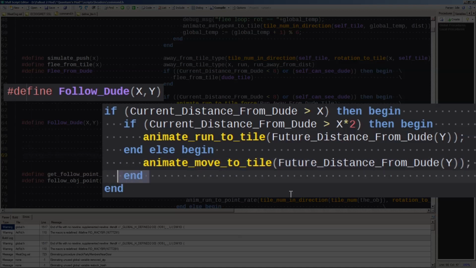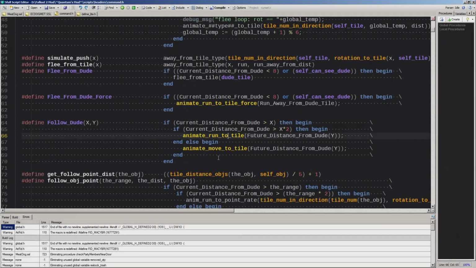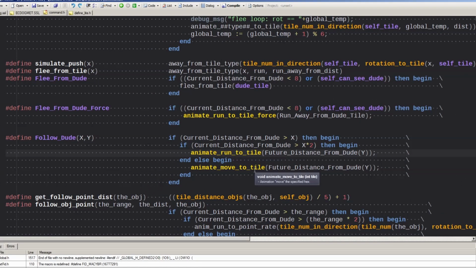I'll leave the other macros for you to figure out. I'm hoping this explanation is clear enough to get you started in the right direction. Now, this animate run to tile, animate move to tile, animate run to tile force, these are all yellow, whereas this one is a slightly more orange color. Tile distance objects, tile number in direction, rotation to tile. These orange ones are actual base commands. The yellow ones are other macros that have been created from those commands.